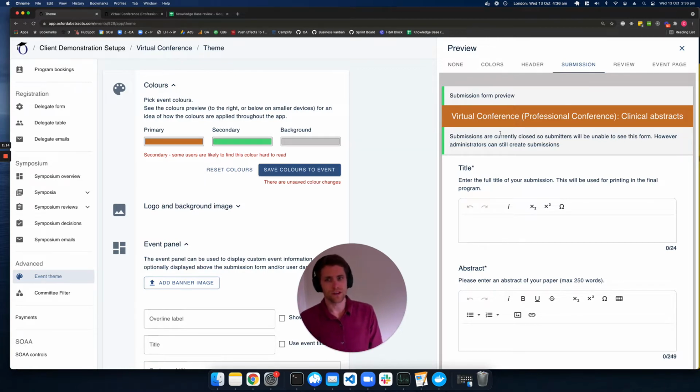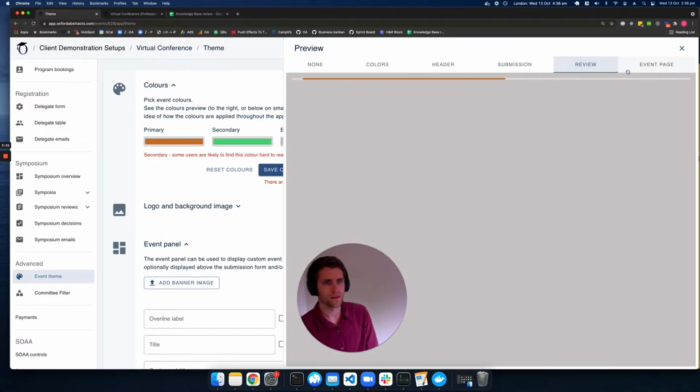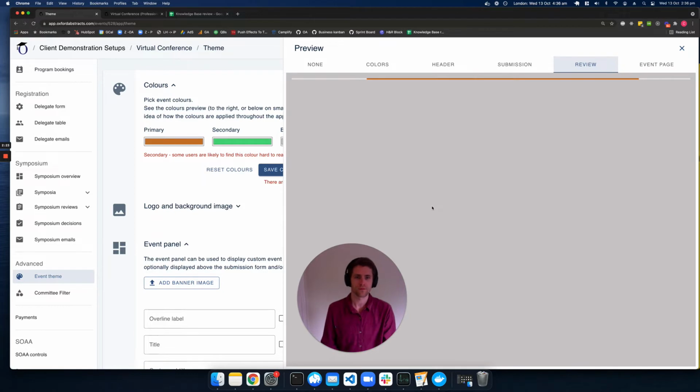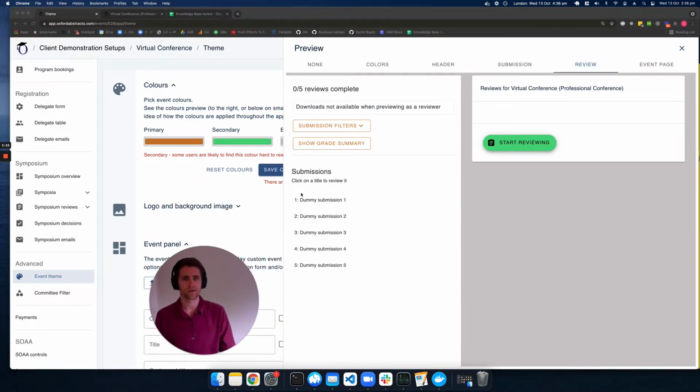It's also good to then look through the other tabs and see what else is affected by this change in color. So if I go to the review tab, we can see here how these changes have affected the application.